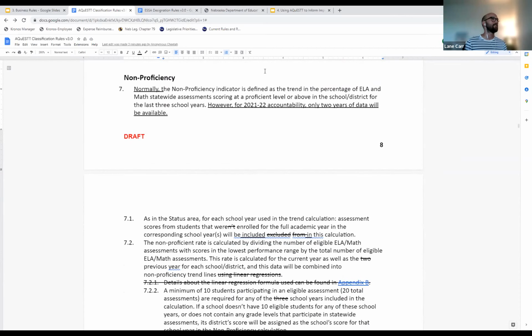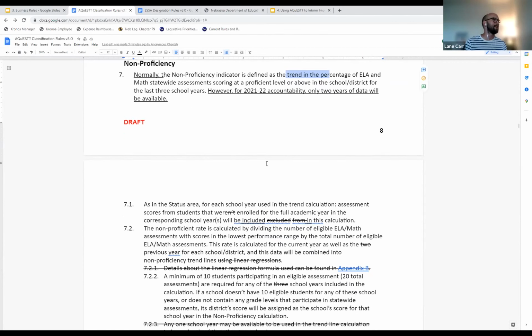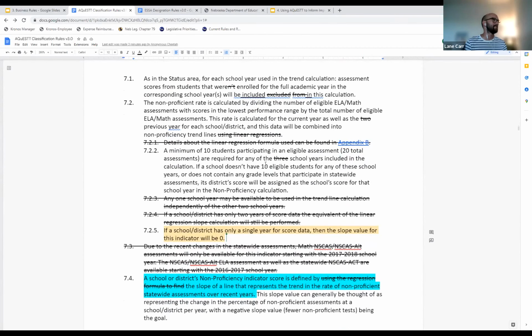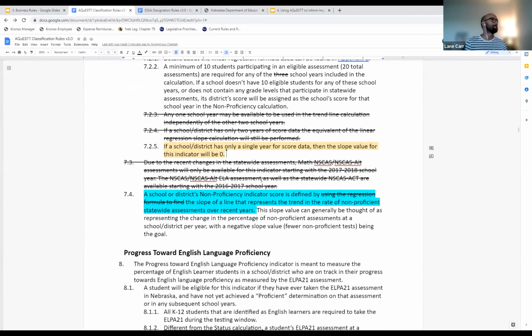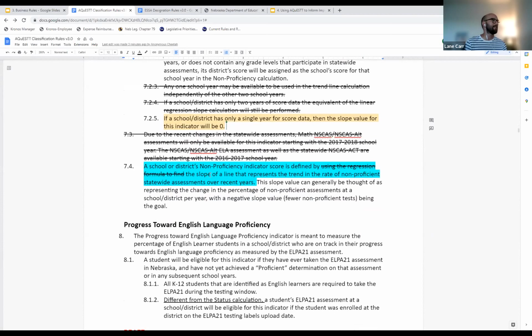Non-proficiency is a trend line, right? And we hope that trend line is going down. We want to see the number and the percent of non-proficient students go down. So non-proficiency is normally 3 years, but this year it's going to be 2 because we have 2 years of data, basically. And again, we're looking at that slope of time from year to year. There may be a time where schools don't have any growth. They don't have any reduction in non-proficiency. And so that school would not have a non-proficiency reduction.